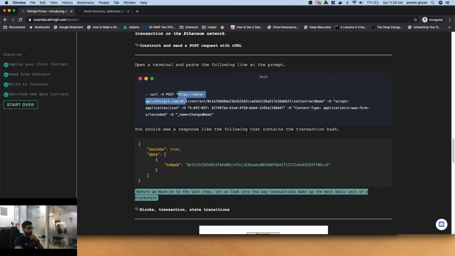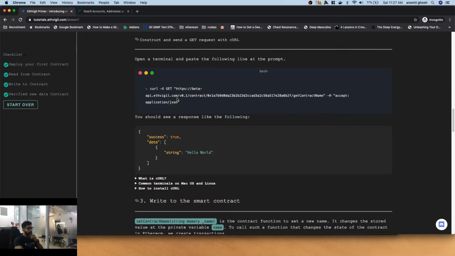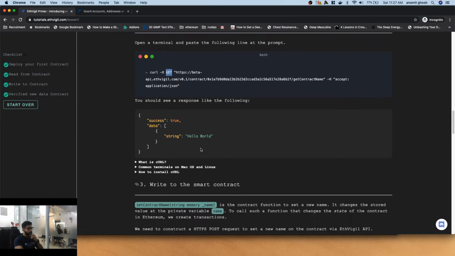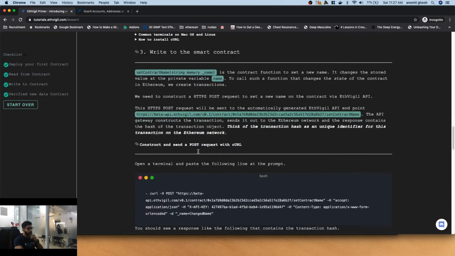It's very standard. So this is the API endpoint prefix, which happens to be the beta API in our current example. Our mainnet has a different API. You pass the address of the contract, and then you pass the function which you're going to call. If it happens to be a read only function, you pass a get method, as we saw in the last step. This is a get method. If it happens to be a writable function, you pass a post method.